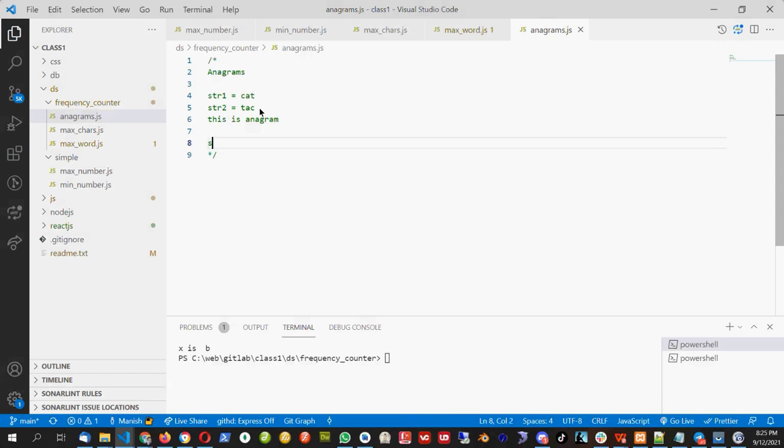Let's take another example. String 1 is fat and string 2 is cat. Now both are 3-letter words, but here C is not there and here F is not there. So this is not an anagram.